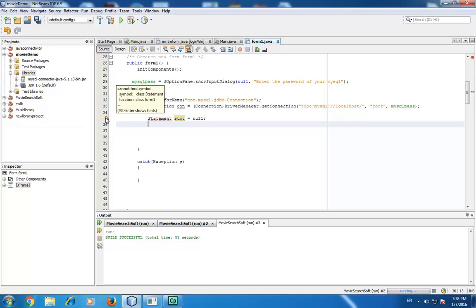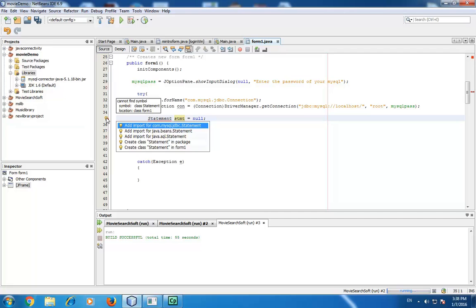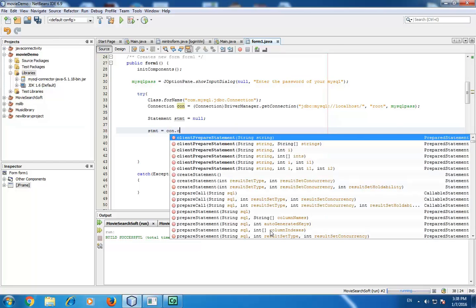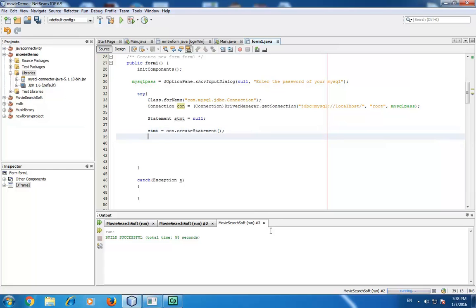Okay, now again click here and import a file, java.sql.Statement, and import it. Then click here, press enter, and write stmt is equal to con.createStatement. Okay, now all our elementary work is over here.